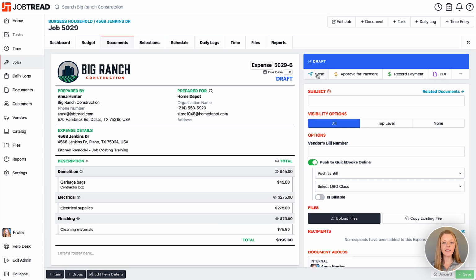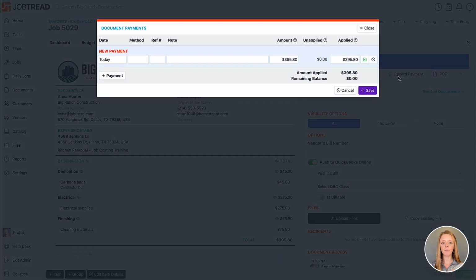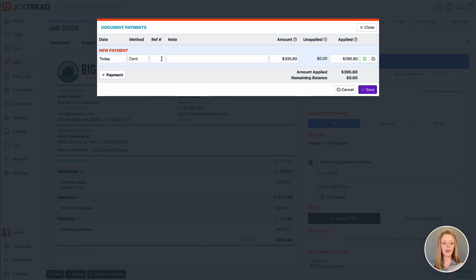So rather than sending this off to somebody or approving it for payment, at this point, all we need to do is record the payment. So I'll click record payment, and then I'll choose the payment method, which will be card. I can add in my reference number and even add a note.